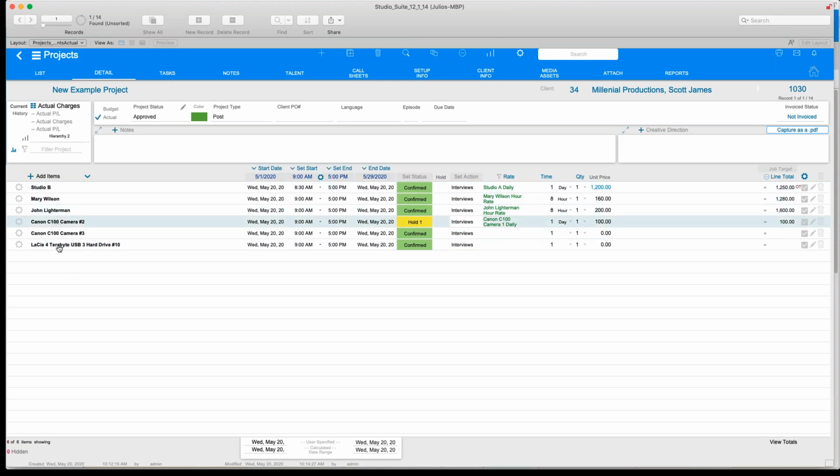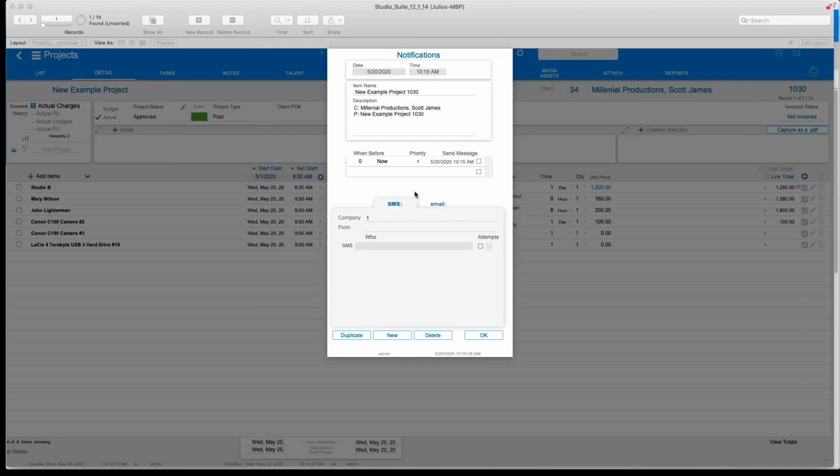So we scheduled all of these resources. Now, once we schedule them, how do they get notified? Well, there's a few ways. You can notify them manually from the projects window. So if we look over here on the top right side, we can see a notify icon. If we click on it, here we go. We can choose which company to use and who to send it to. We can either send it as a text message or we can also send it as an email.